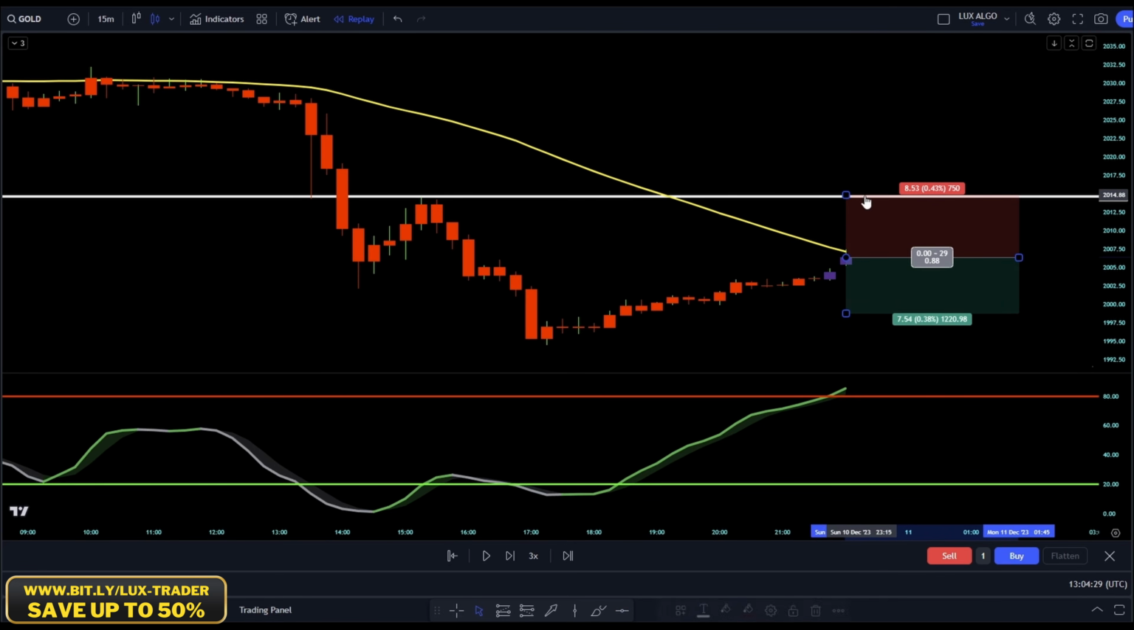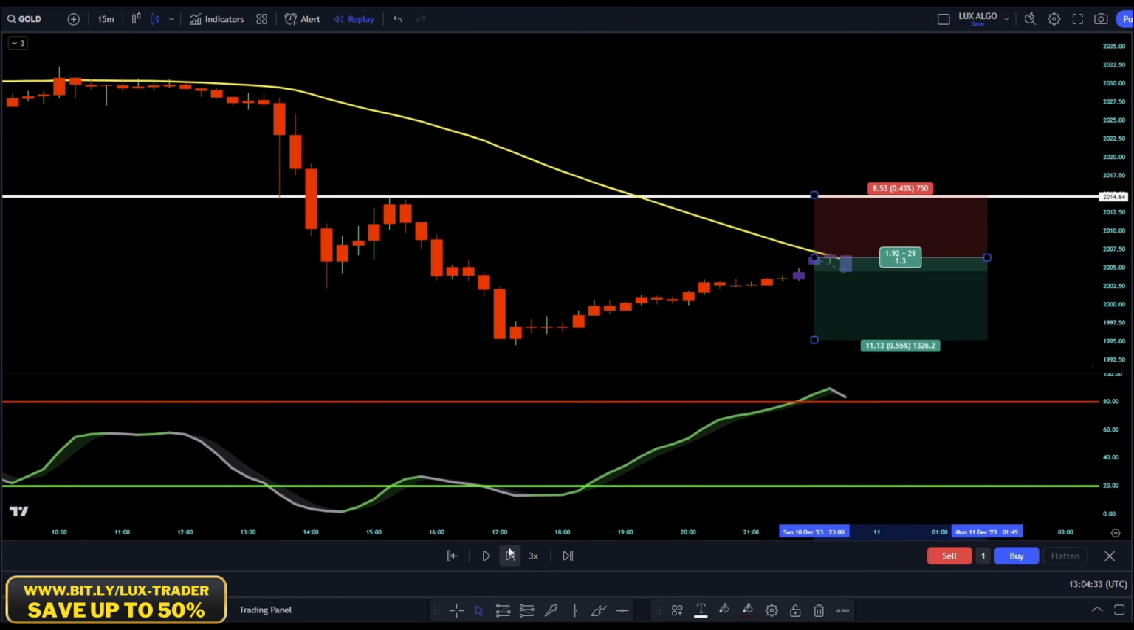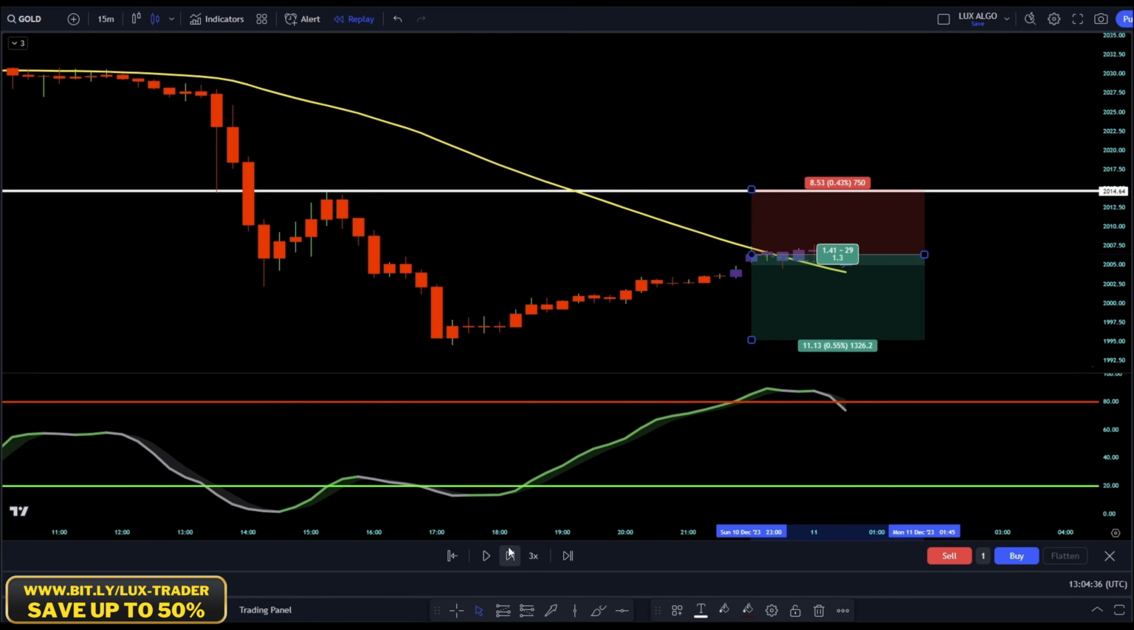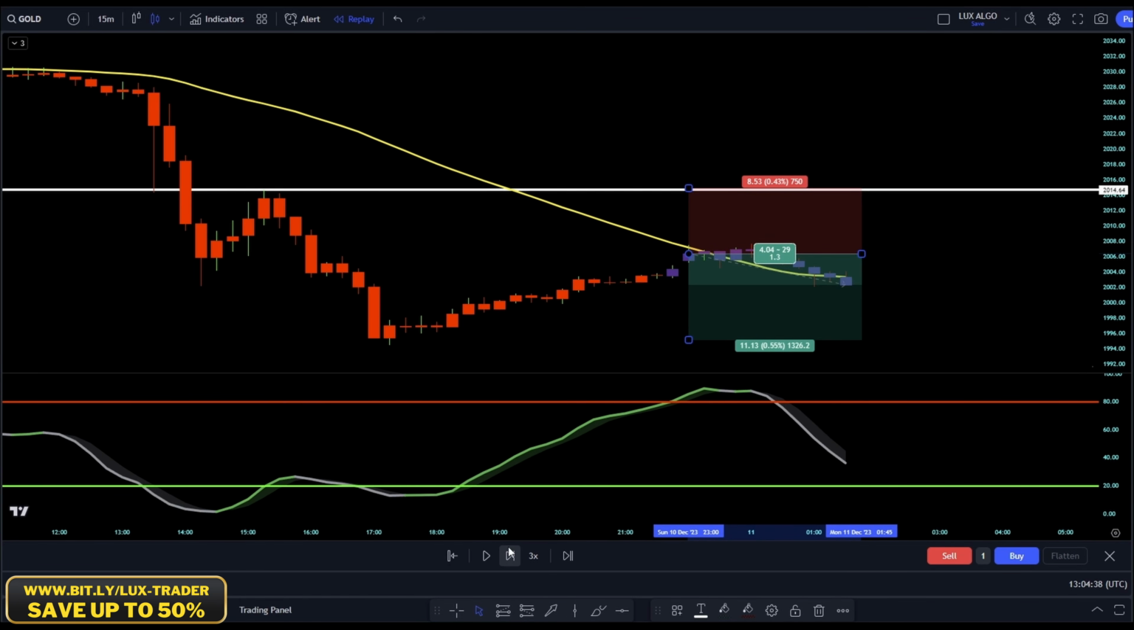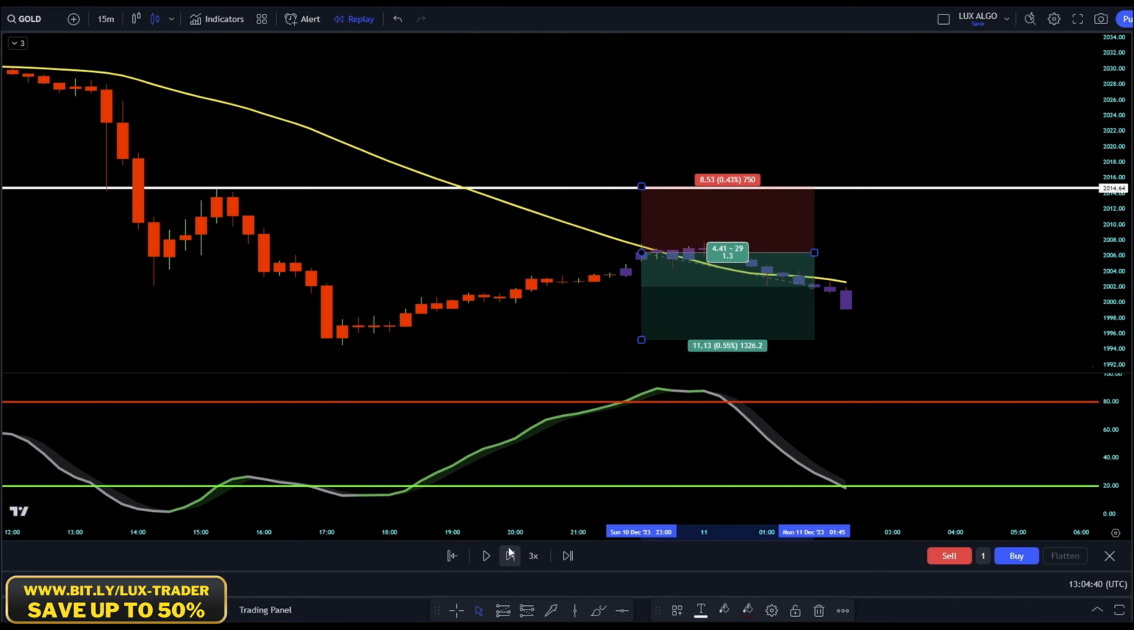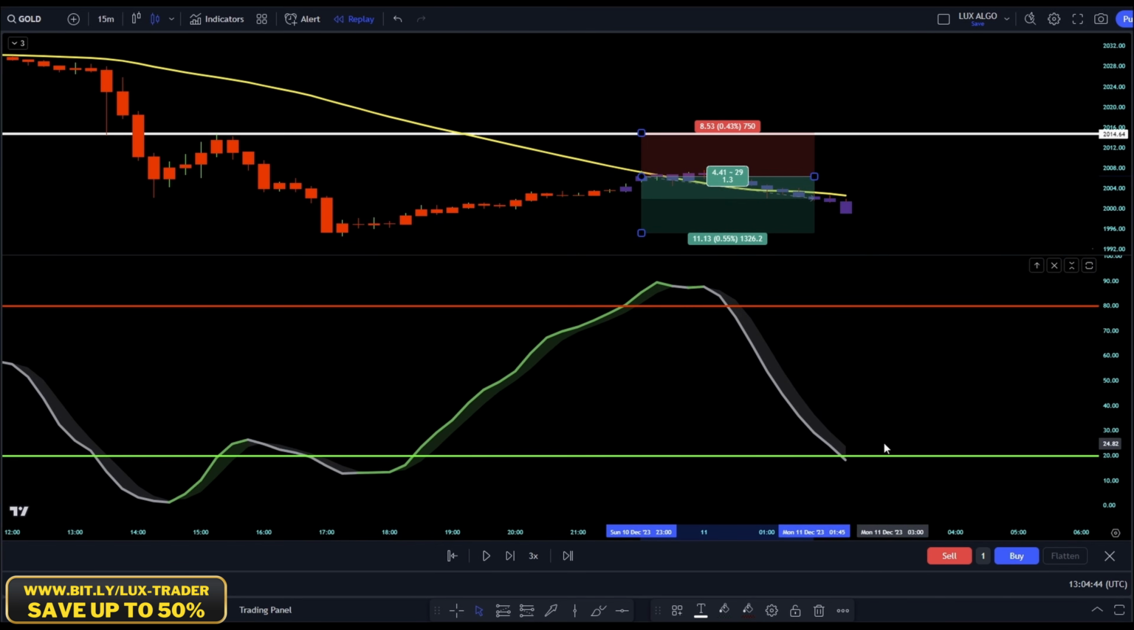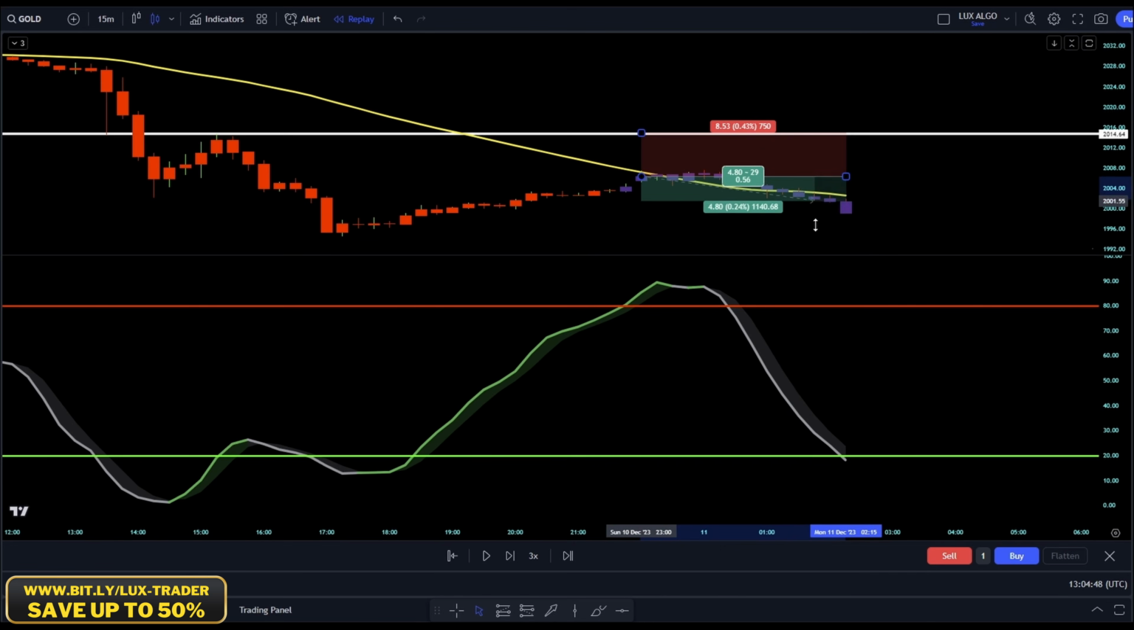We need the hyperwave to cross above the 80 level, which is marked by the red horizontal line. If this happens, it means all our rules for a good short trade are met. We set our stop loss above the recent highest price point. We close the trade and take profit when the hyperwave line goes down and crosses below the 20 level, marked by the green horizontal line.